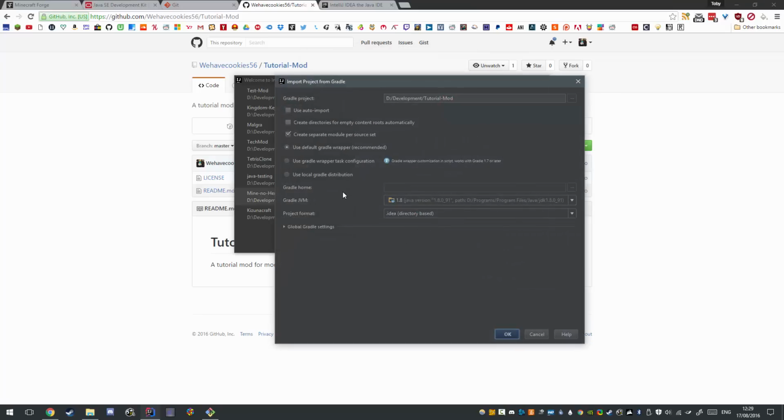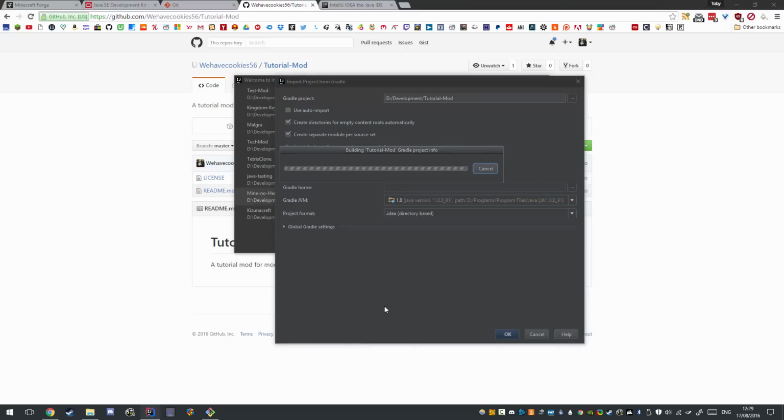So now that we've got this, the first thing we want to do is tick the create directories for empty content routes automatically, and then we can leave all this as it is. Make sure to select the JVM, so if you have Java Home you can use that. I haven't got it set, I probably should get it set, but whatever. And then if you want to change where the Gradle caches go, then you can change that. I have, because I have an SSD and they're quite large, so I put them on my hard drive. So once we've done that, it will build the project.